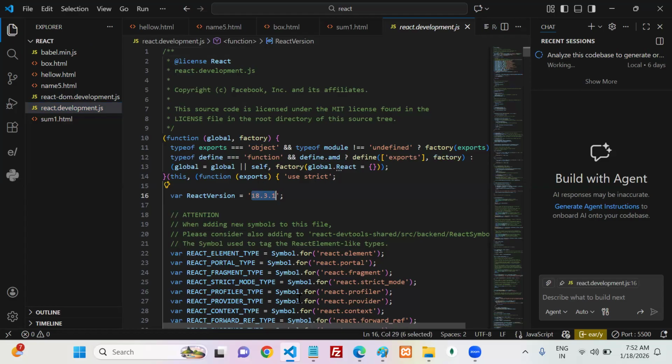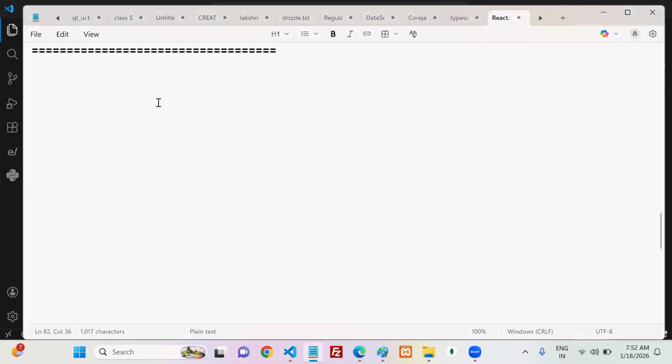Got my point. So before and after the 16.8 version, we have to talk. Before 16.8, we have two types of components. Still we have only two types of components. What are those? One is class components, another one is functional components.